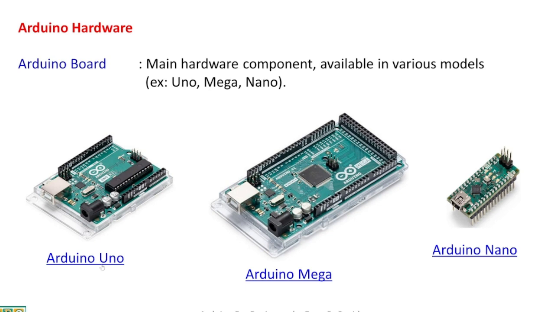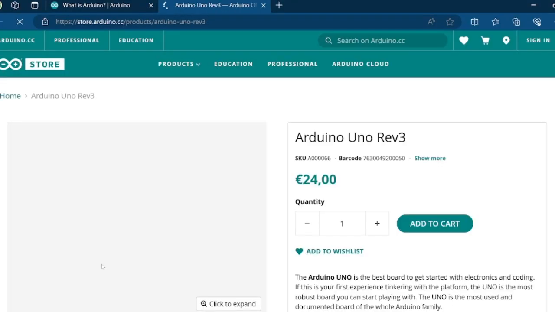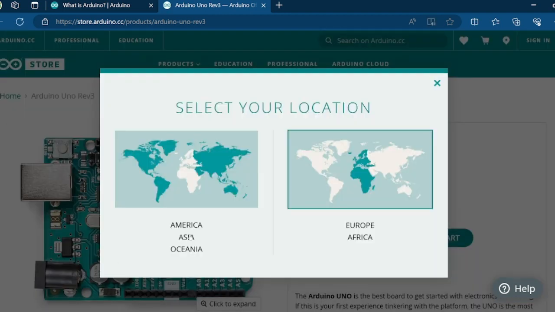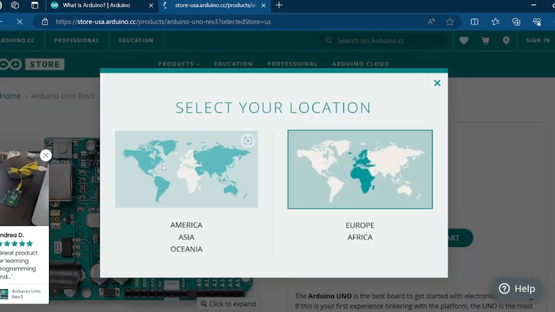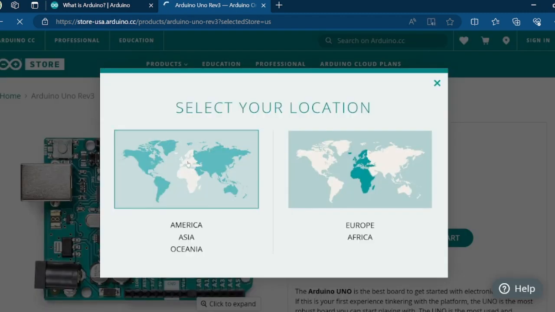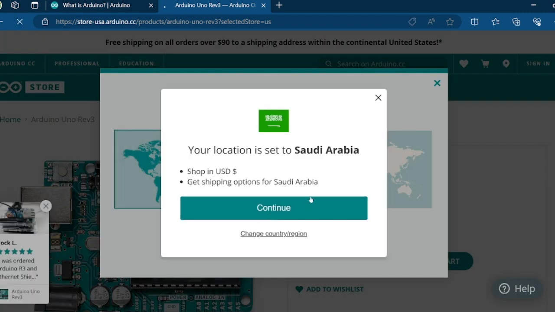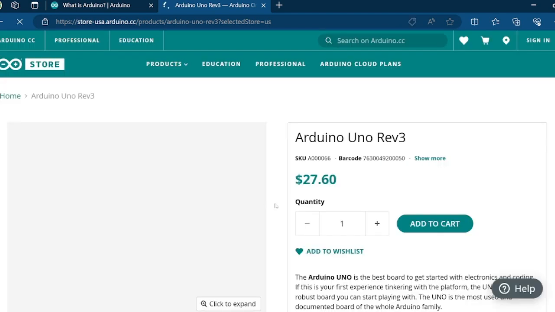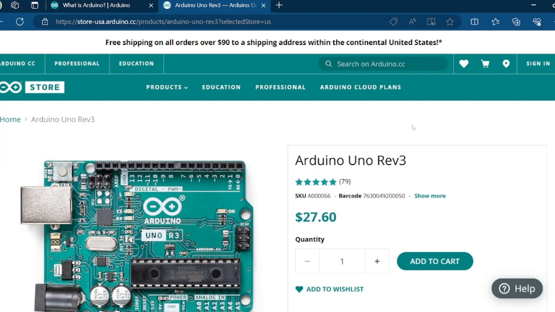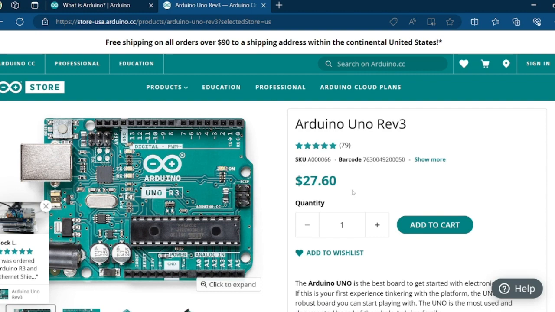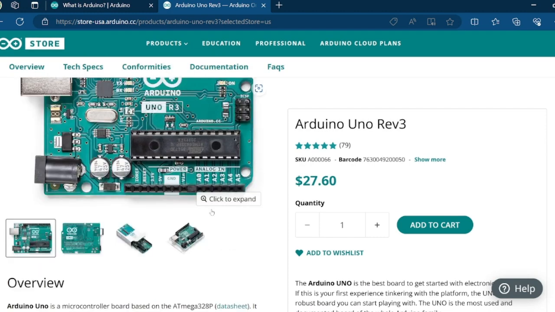Now, if you look at Arduino Uno in the website of arduino.cc, here we go. Okay, this is the original board, and of course, you will see that it costs $27 here, but there are cheaper boards available online. Okay, but we are talking about the Arduino Uno.